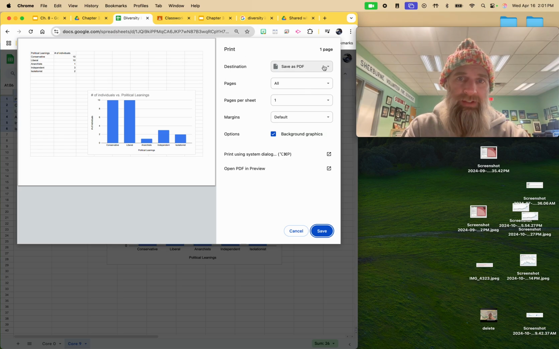Unfortunately, I have it as saved PDF here, but you're going to put it as a school printer, and then hit save, print, whatever, and should be good to go.